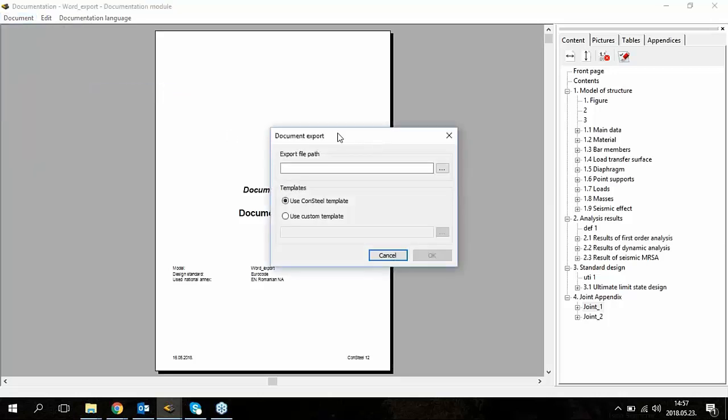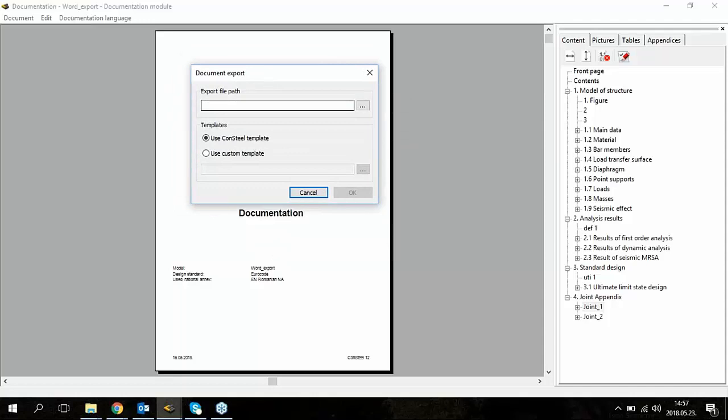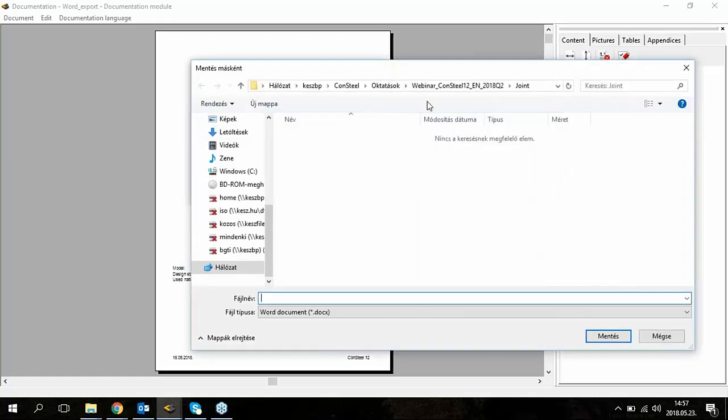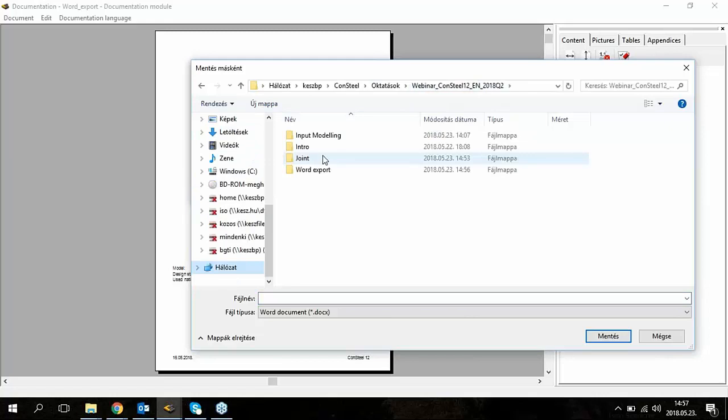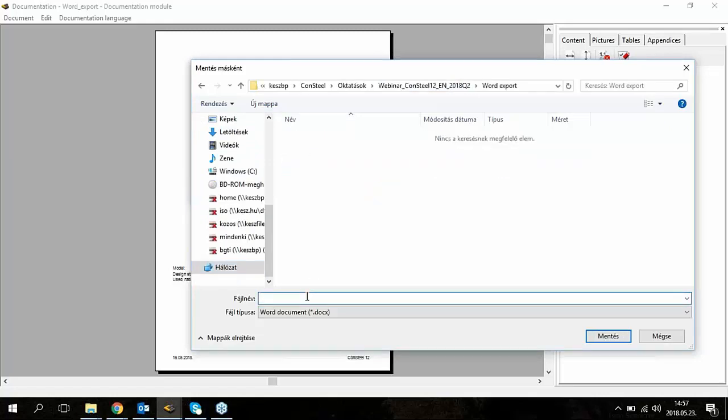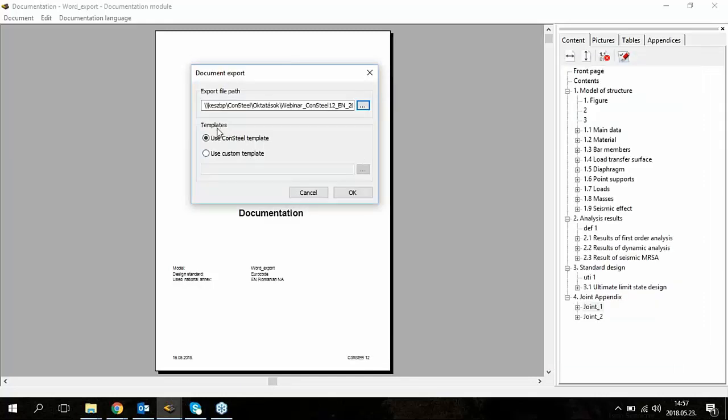If you select it, you will get this new dialog where you have to give the path of the exported file. So quickly let me set it to somewhere. And let's give a name to it. And you have one more option.